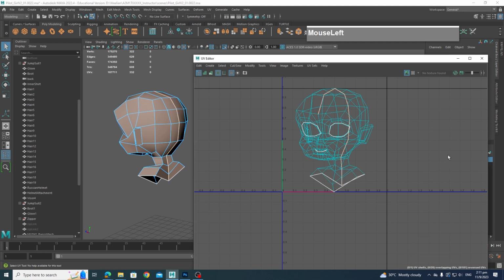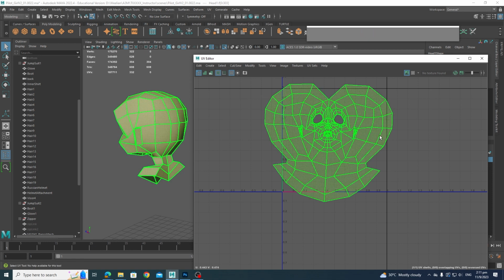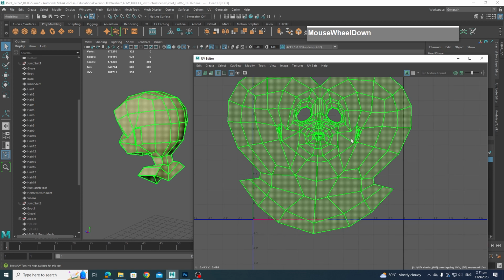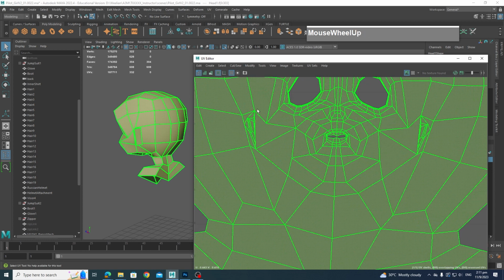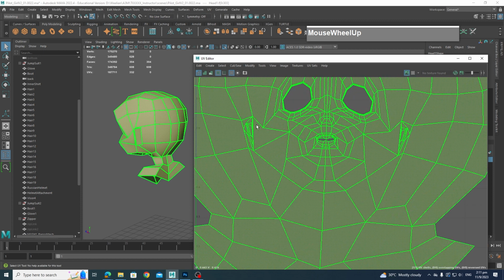Alright, so once you've applied the seam in the center like this, we can go ahead and select the shell, and we can do an unfold, and it should unfold nicely into this shape. So you can see that now it has unfolded into this, but the problem with this shape right now is that the ears have been crushed. So we need to extract the ears out and then unfold them separately.